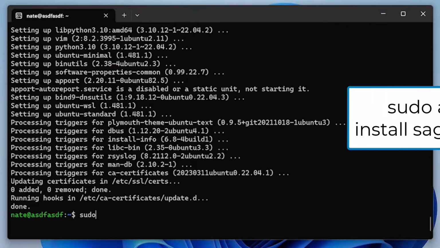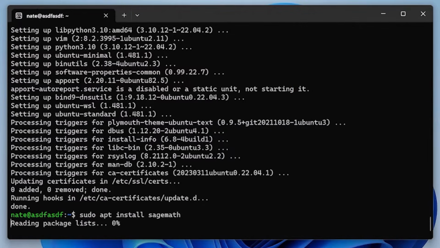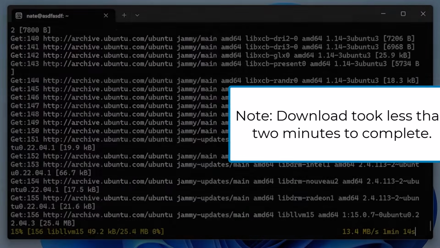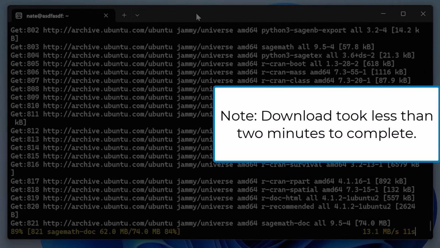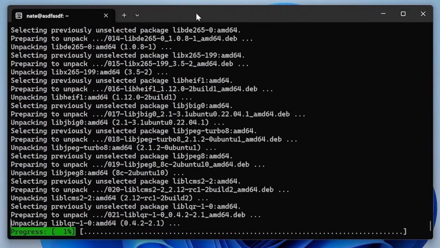Now we can actually install Sage. So we'll say sudo apt install. The package is called sagemath. It has a bunch of dependencies. We'll say yes, go ahead and do that. So again, it's going to download and install a bunch of stuff. So it finished downloading, it's now going to install.